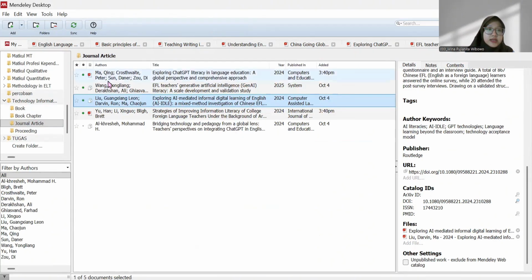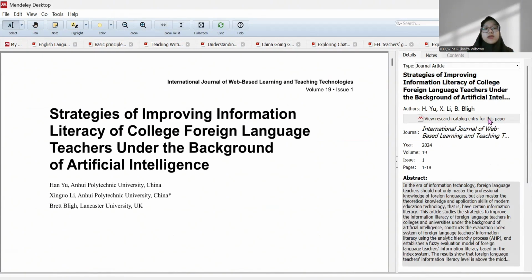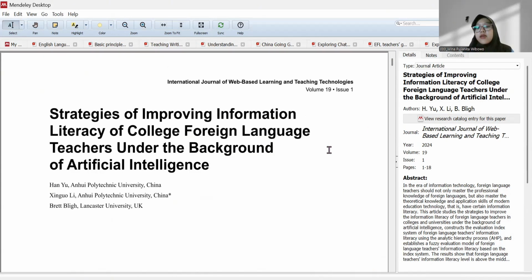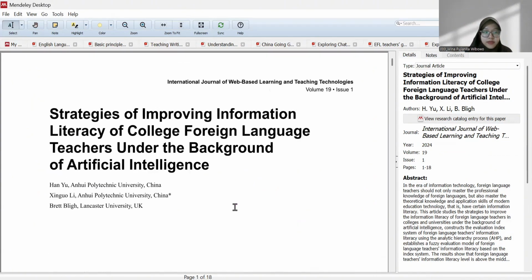And next, journal article about strategies. The title is Strategies of Improving Information Literacy of College Foreign Language Teachers under the Background of Artificial Intelligence. And authors is Hanshu Xiaokoli Brett Light. The title of journal is International Journal of Web-Based Learning and Teaching Technology with volume 19, issue 1, and pages 1 to 18.